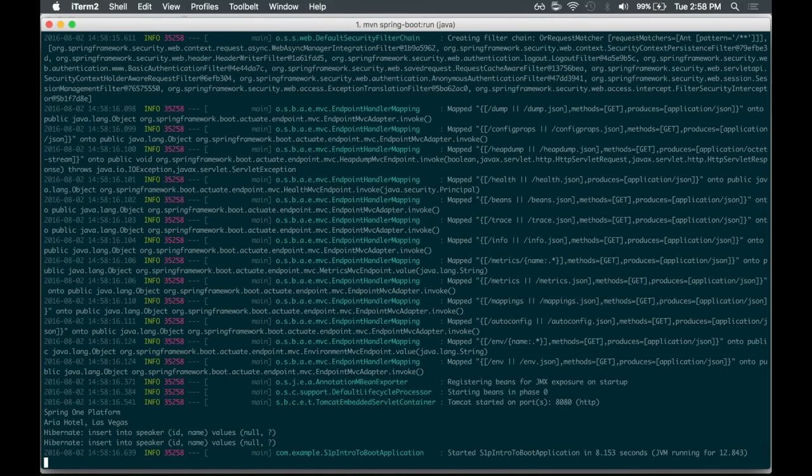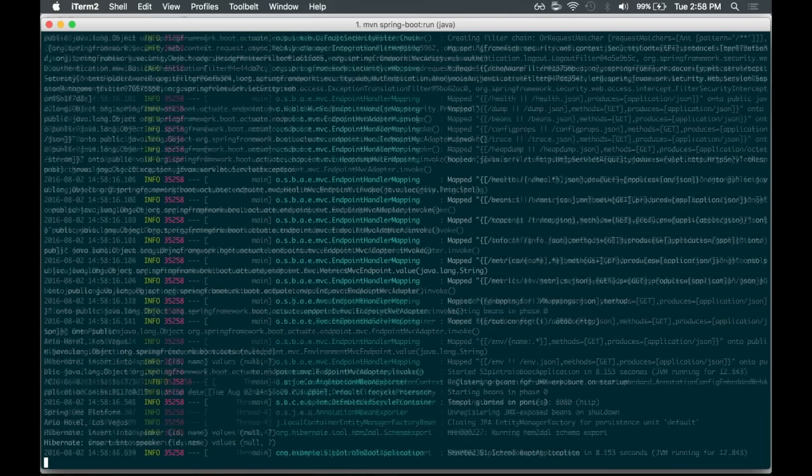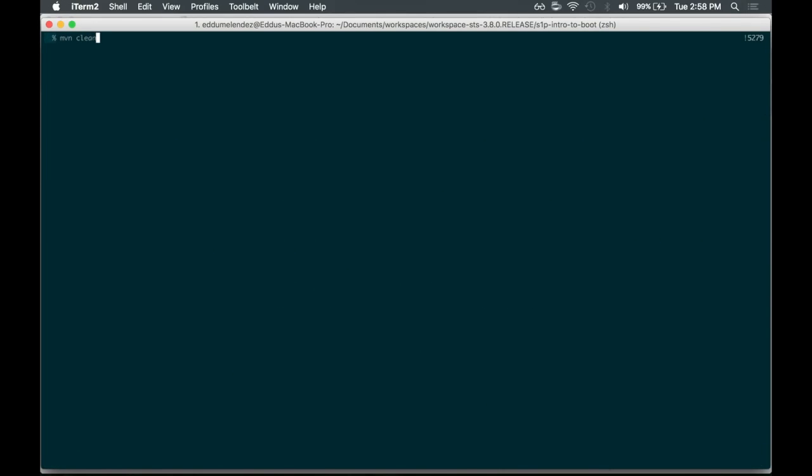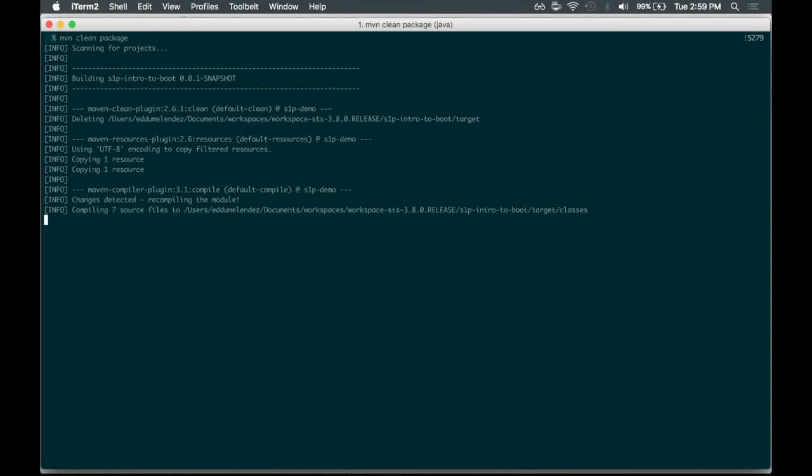As you can see, it's running again using my Maven plugin. But now I want to deliver this to production. What do I need to do? I'm going to package my project.